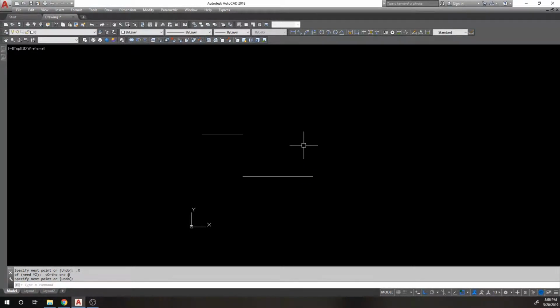Okay? So it's just like the object snap tracking. It's just that you're choosing whether you want to lock in the y coordinate, the x coordinate, or both if you're working in 3D.